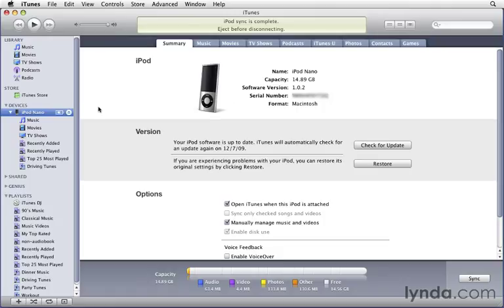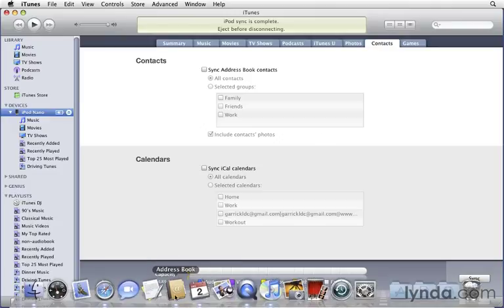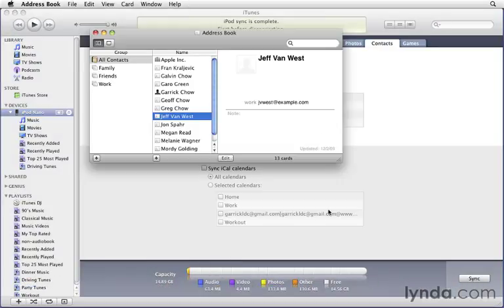Here in iTunes, I have my iPod Nano selected in my source pane, and I'm going to go over to the Contacts tab. So when you're working on a Mac, your contact information comes from your Address Book application found in your Applications folder. I've got mine added to my dock, so I'm just going to take a look at that. I just have a few example contacts in here, but you can see that I've also created some Address Book groups called Family, Friends, and Work.